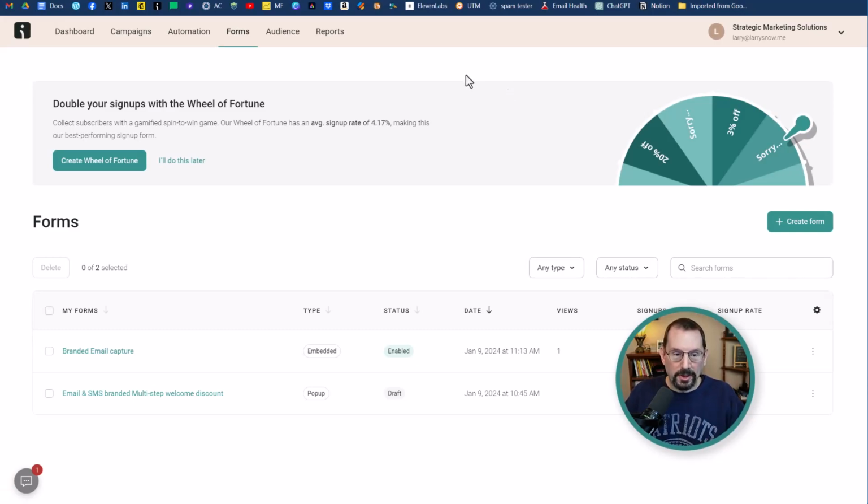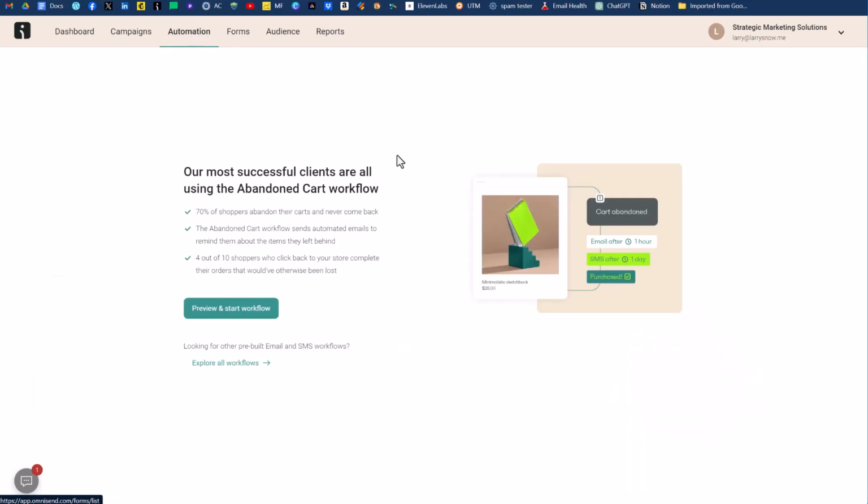Here's what you'll need to get started: an Omnisend account. Next, you'll need to have the Omnisend for WooCommerce plugin installed on your WordPress website. And finally, for this tutorial, you'll need to have a WooCommerce store up and running. So I've logged into my Omnisend account, and what we're going to do is click on the automation tab to get started with creating our abandoned checkout automation. So click on automation.